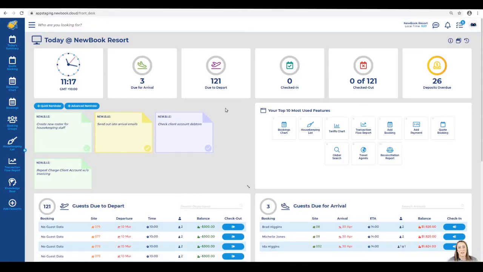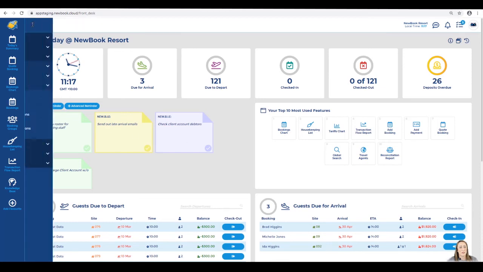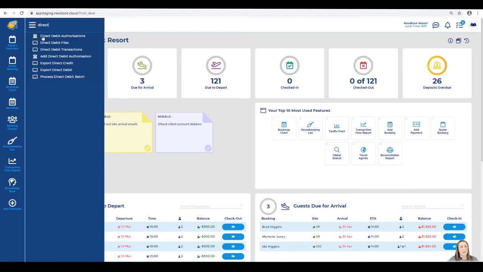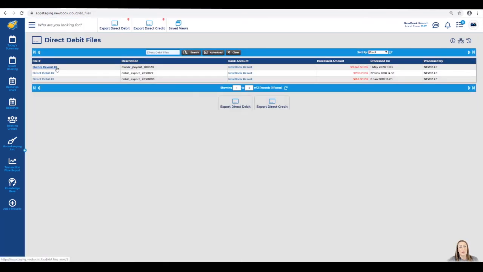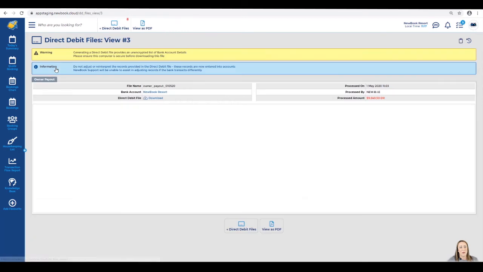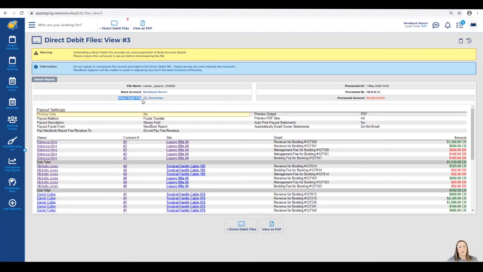If you forgot to click the link to download and you're no longer on that page, you can use your menu search in the top left to locate our direct debit files. Once we click into here, you'll see the owner payout listed right at the top, and on the right it's also advising what date it was processed on. All you need to do is click into the file number, and within the direct debit file area, click the download button. Once selected, you'll see it downloading in the bottom of your page for you to then upload to your bank account.